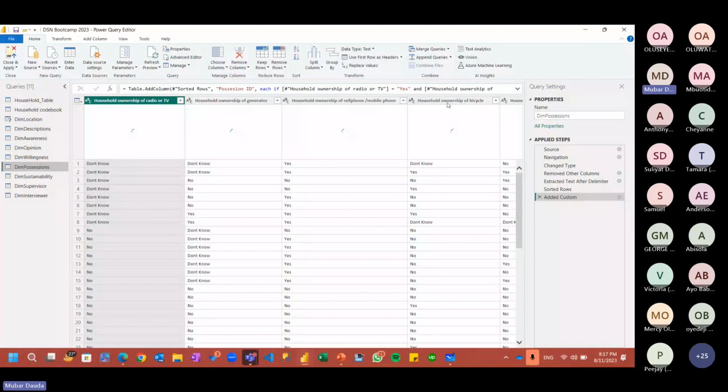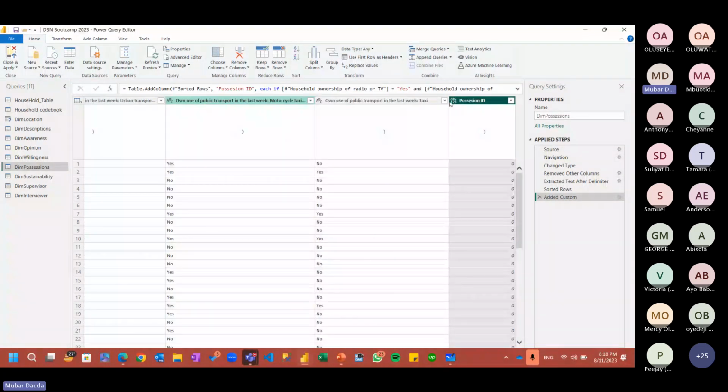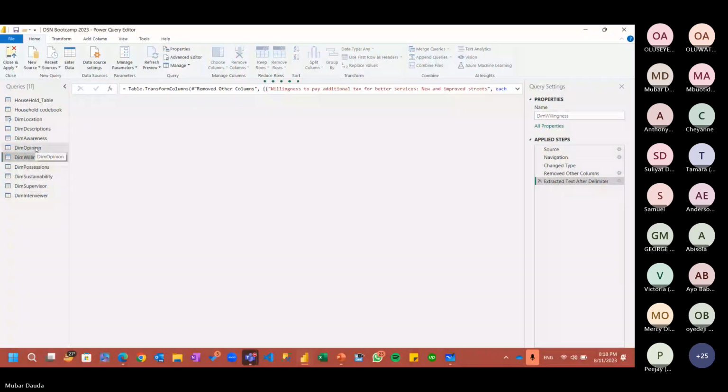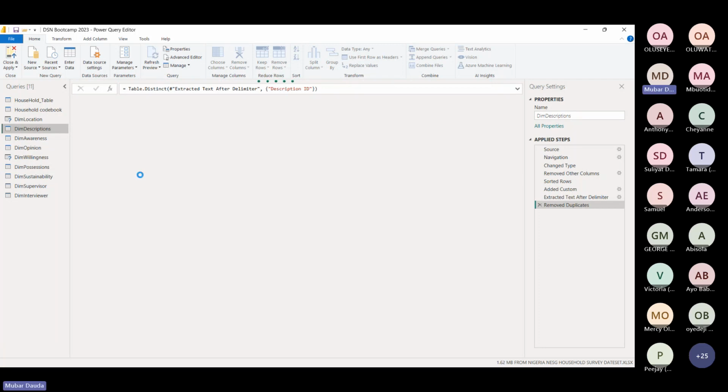Let me see what I have here. Why can't I find it? I'm trying to show how I'm creating my dimension. When you have one-table data, it depends on the objective that you want to achieve. The objective will determine how you structure your data model.